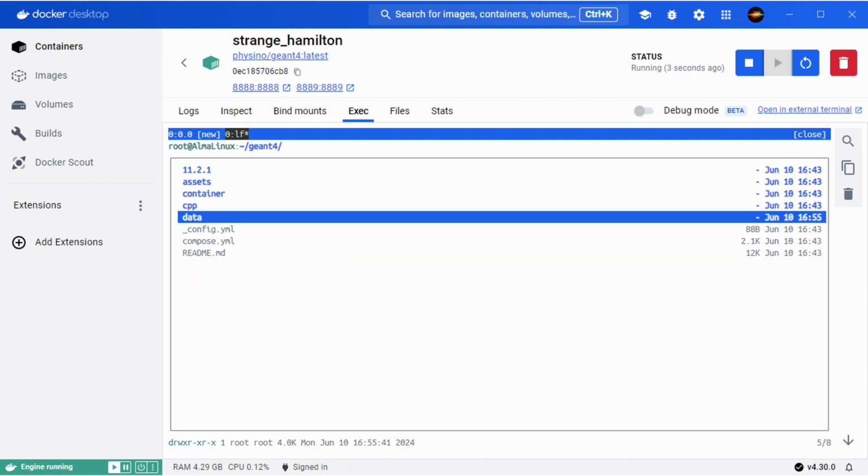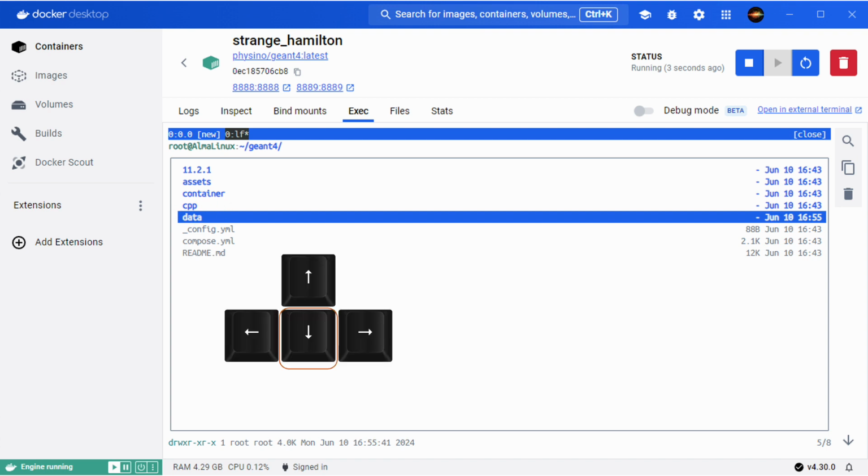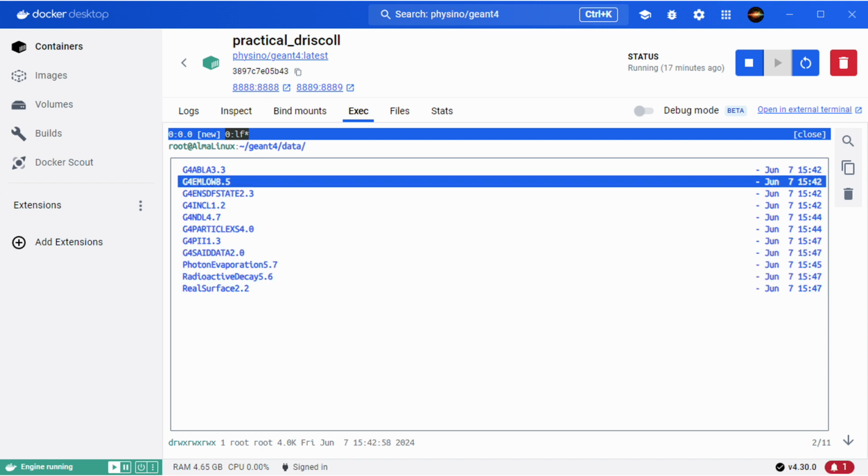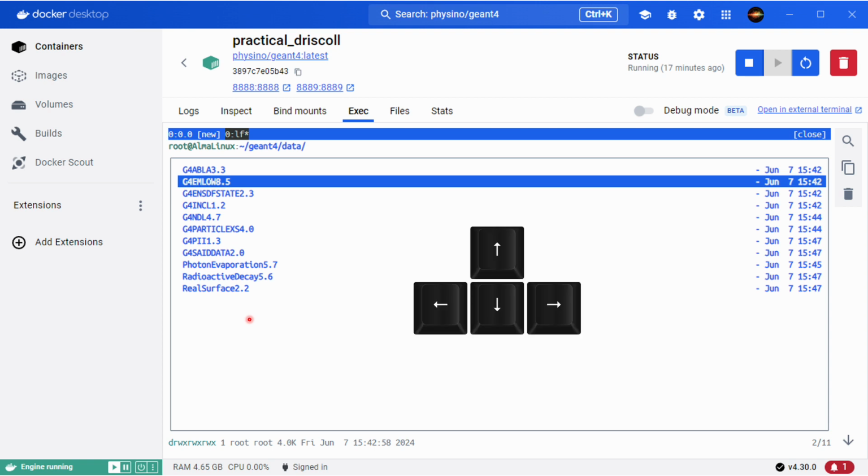To open the file browser again, use the down arrow key to select the data folder. Press Enter or the right arrow to get into the folder. And you should be able to see the 12 Geant4 datasets we just downloaded. Use the up or down arrow to select different folders and use the left arrow to go back to the parent folder.